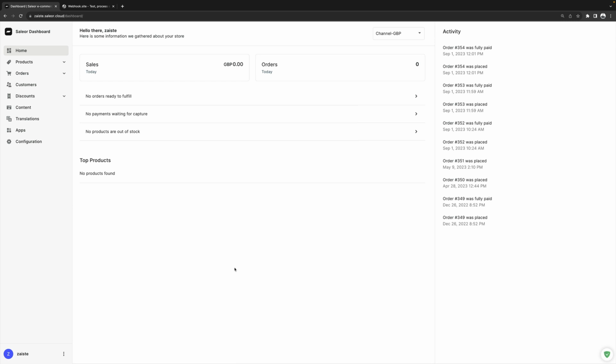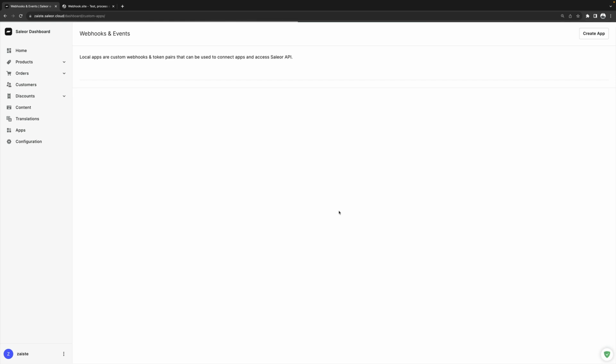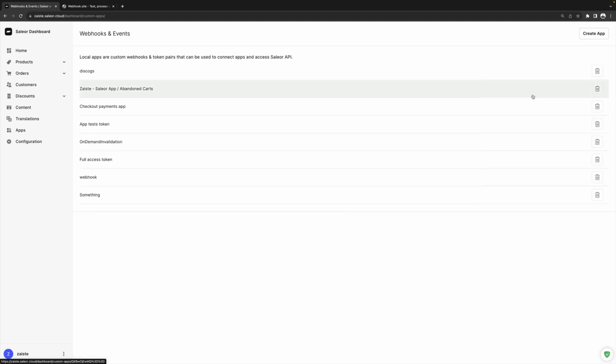Webhooks can be configured in Saleor dashboard, and you don't need to write a single line of code. Everything can be set up using our configuration wizard. In Saleor, webhooks are grouped within a Saleor app. This way it's more flexible and we can control things like permissions per each such group of webhooks. So let's go ahead and create our first webhook.